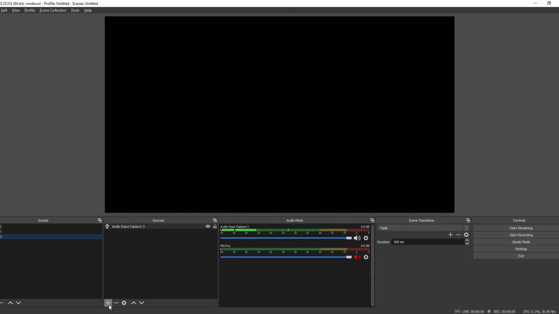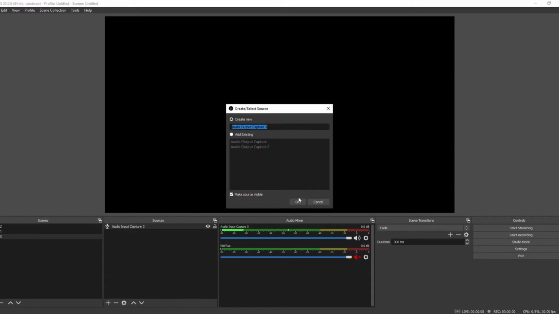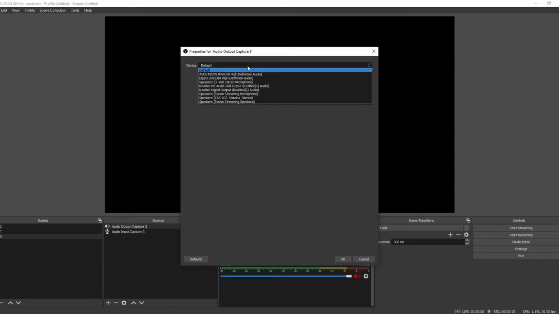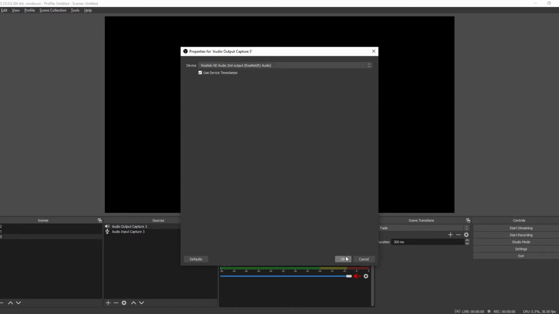Once you have that done, you can add an audio output. Audio output is what you hear from your desktop. That could either be the game, friends' voices, any kind of videos. Just generally what you would hear through your headphones is what you would be broadcasting. So what you want to do is you add it and click your default player and click the device that you hear your audio from. For me, that's my second output, my headphones.